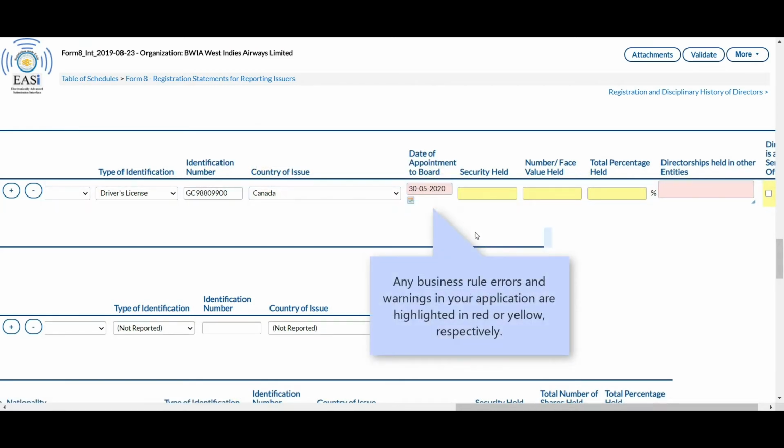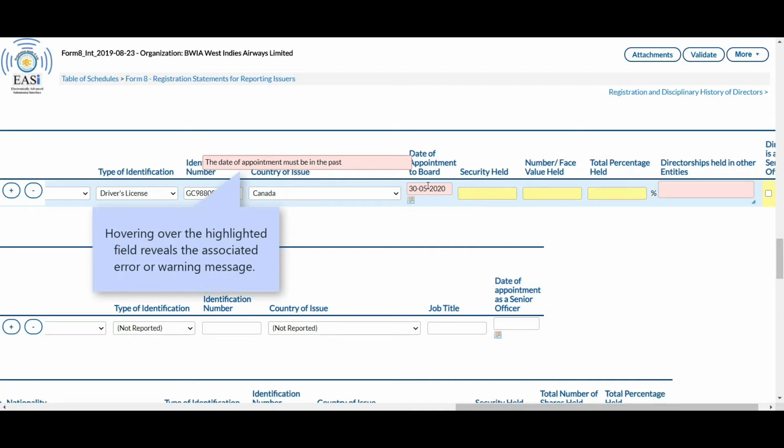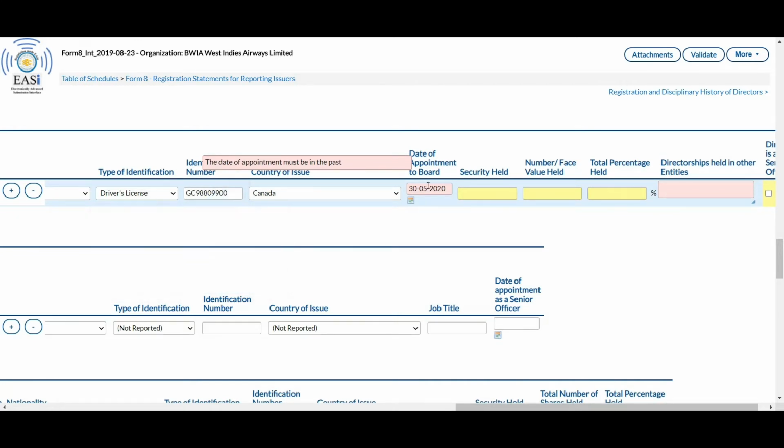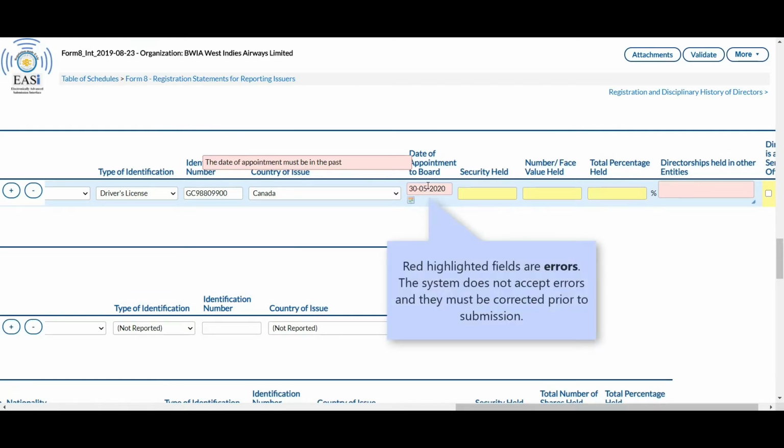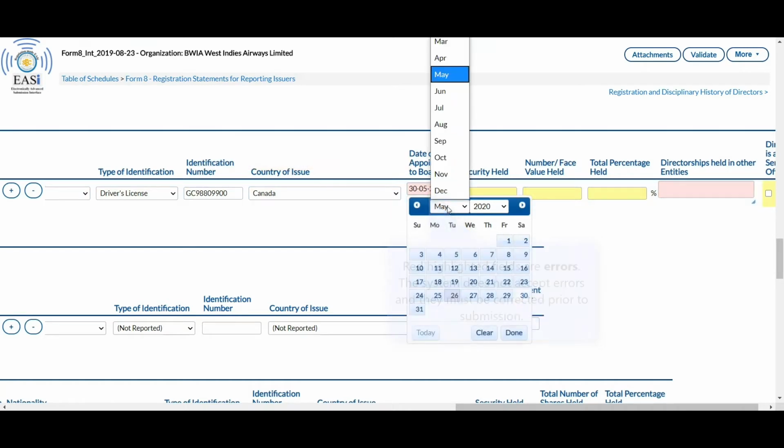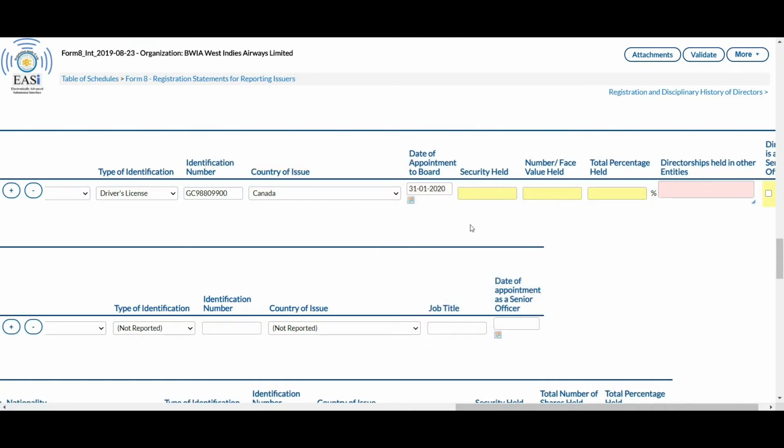Any business rule errors and warnings in your application are highlighted in red or yellow respectively. Hovering over the highlighted fields reveals the associated error or warning message. Red highlighted fields are errors. The system does not accept errors and they must be corrected prior to submission.